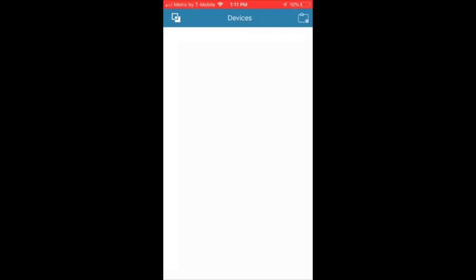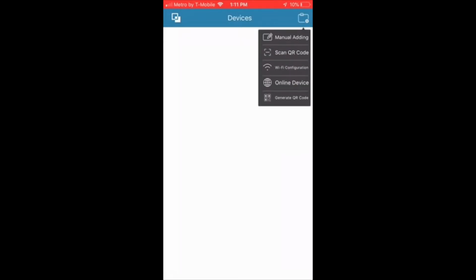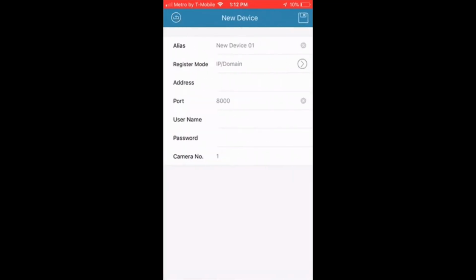So here is your device list. You can have more than one device, but we have no devices at this time. In the top right, we can click that menu and it has a little drop-down menu. We're going to manually add a device. And now I'm just going to show you in this window, we have a lot of things that we need to fill out. I'll show you what each one is and what they mean.